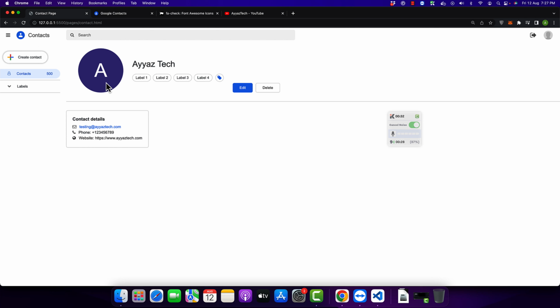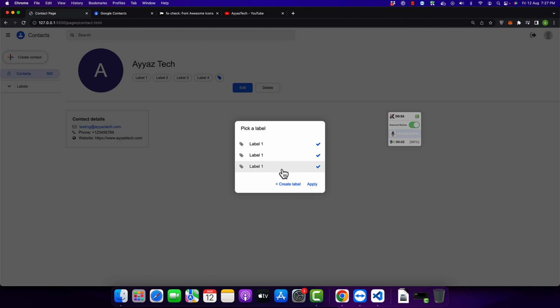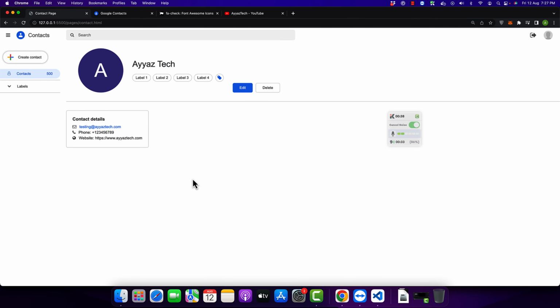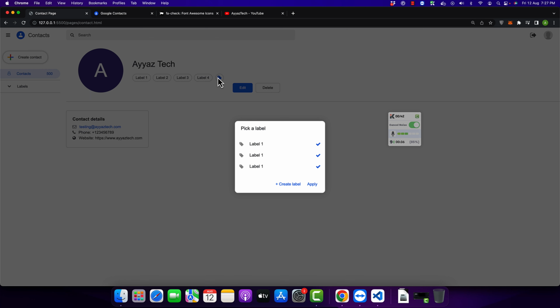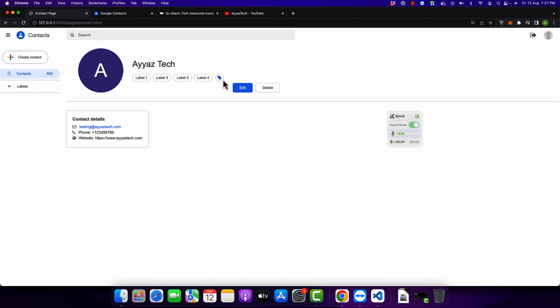So other than that, we also created the dialog section. So if user clicks on the label icon, then it would show you the label picker dialog from where you can select any label and you can close the dialog as well. So let's begin.